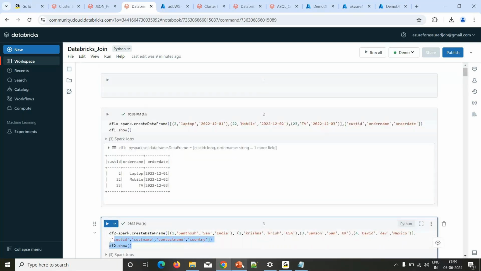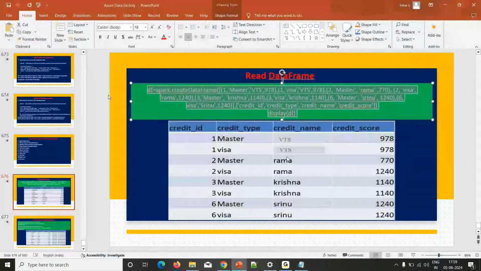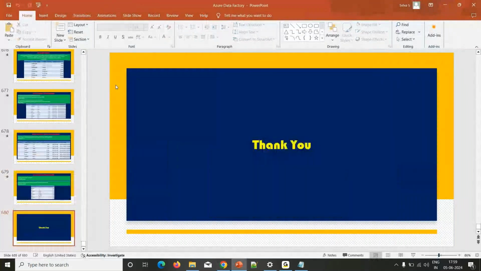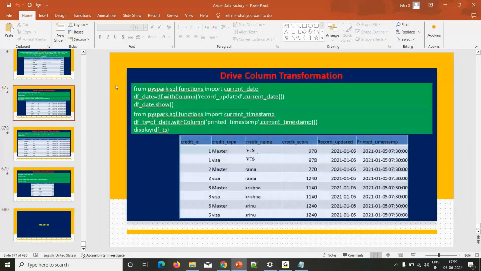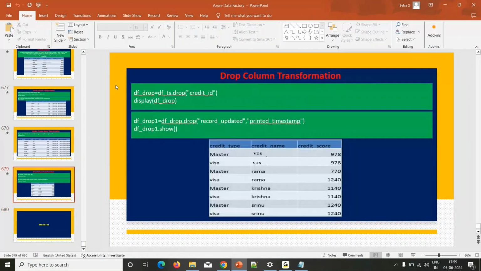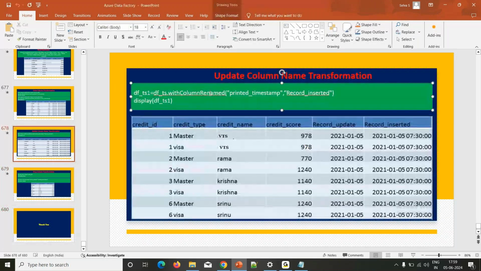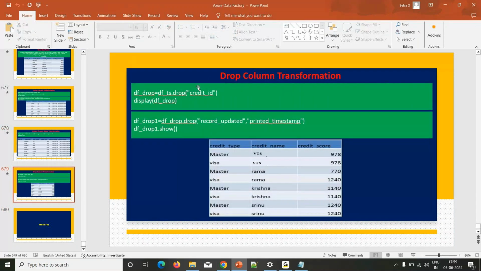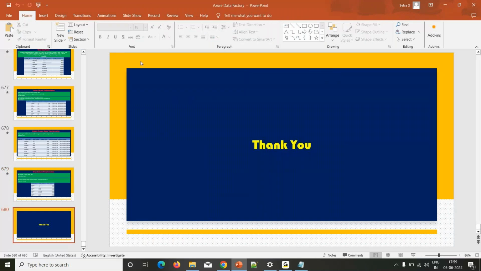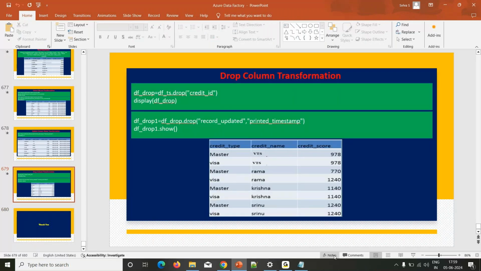So that's about our join concept. Here, everything, join and drop, we have used. Update is nothing but our rename; we only used the column rename, updating a column name. Drop is for removing a column. So that's all about our joins concept, and that's all for the day.